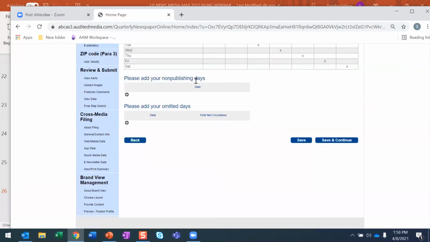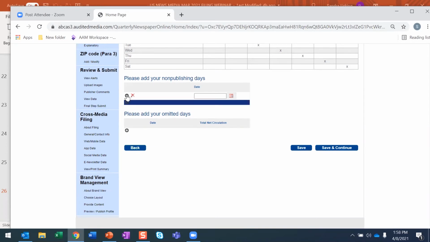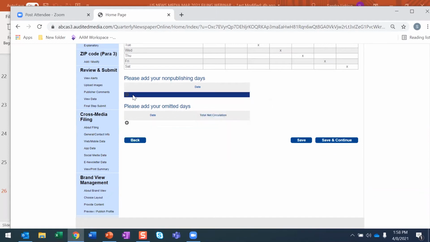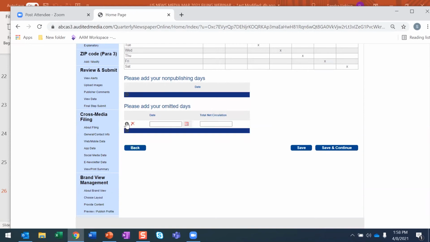This here is non-publishing days. So if you had a non-publishing day, say for example, Thanksgiving or the Christmas holidays, go ahead and click the plus icon and then use the red calendar box to select a day that you did not publish. I'm going to go ahead and use the red X to delete that. Here's your omitted days. Omitted days functions the same way. Use the plus icon. And remember the 10-day limit has been waived for your March 2021 filing. So if you have 20 omitted days due to COVID, you can go ahead and put those in as well.